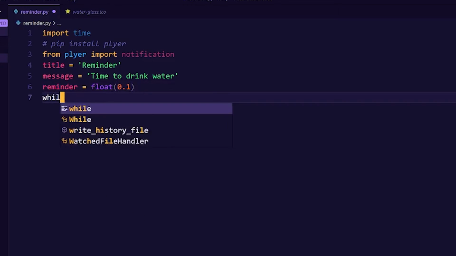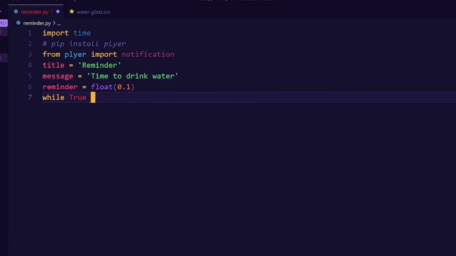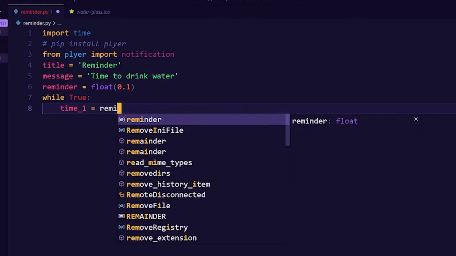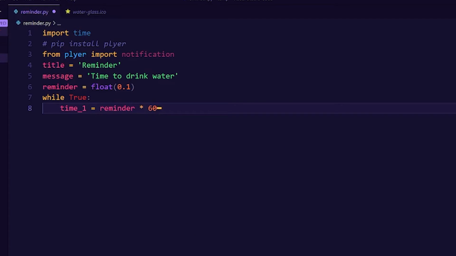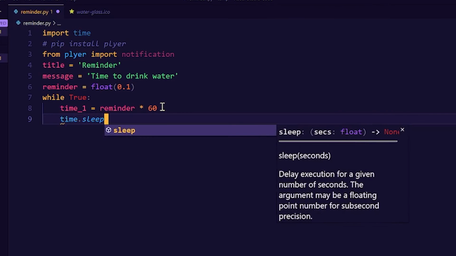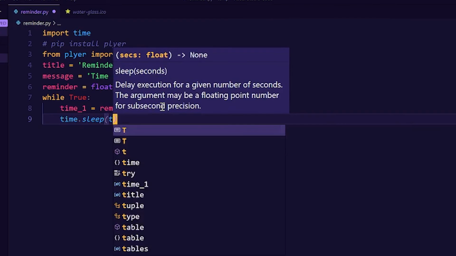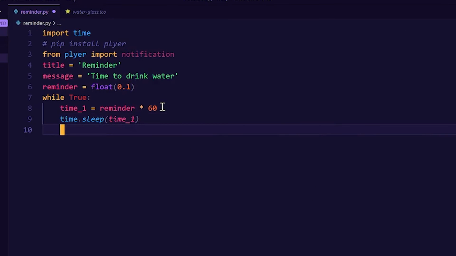Then we're going to create a while loop, while True, time_1 equal to reminder into 60. So reminder, we enter the time in minutes and it will convert it into seconds. Then time.sleep will be time_1.